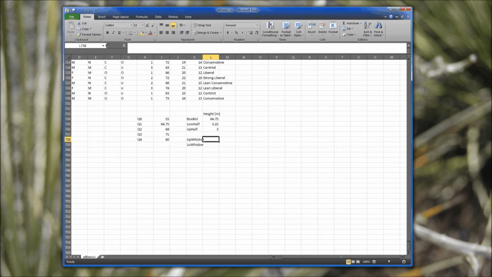Upper whisker, at least for this class, is going to be the maximum minus the third quartile. So this can be equal to the maximum, which is Q4, minus Q3. And the lower whisker is going to be Q1 minus Q0. So that upper whisker is 9, the lower whisker is 9.75. Those are all the numbers we have to calculate before we can even start graphing the box plot.